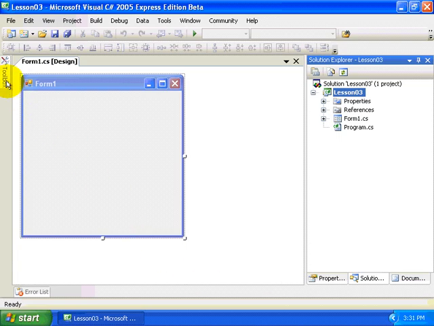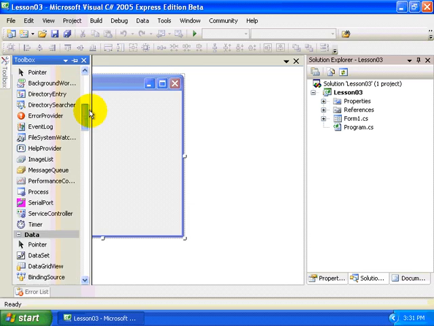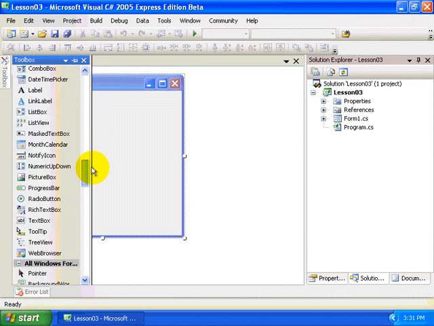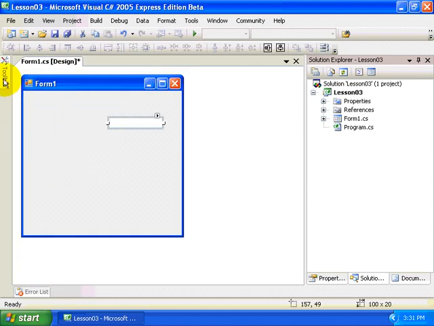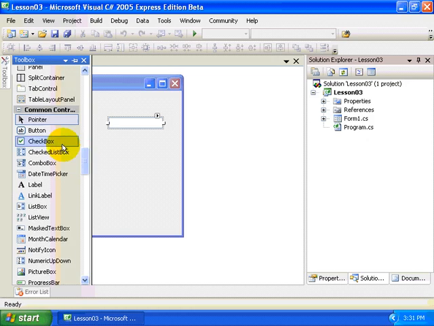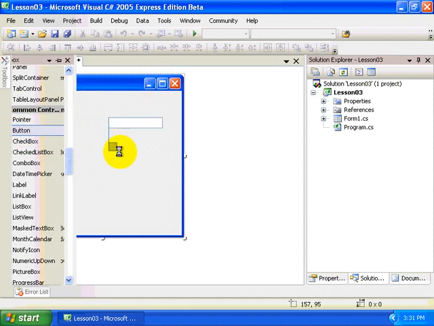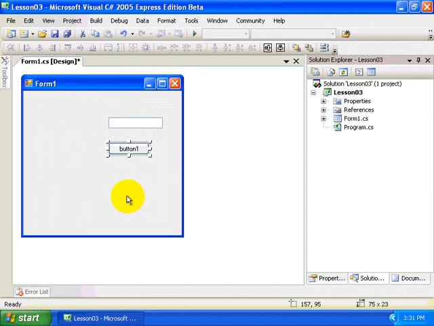So I'm going to go to my toolbox, and I'm going to find a text box, drag it onto my designer surface, and then I'm going to find a button and put that on my design surface as well. Now what I want to do is whenever I click the button, I want to change a property of the text box. The property I'm going to change is the text property. So by changing it, I should be able to put a new message inside of that text box.